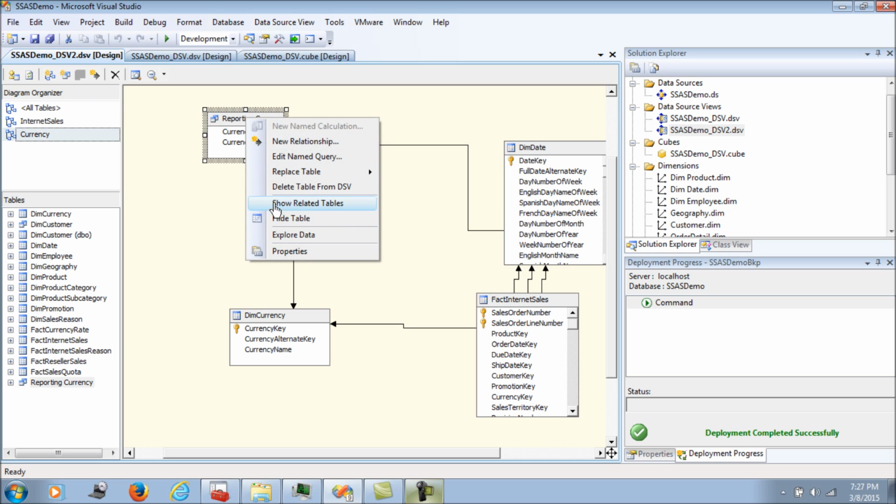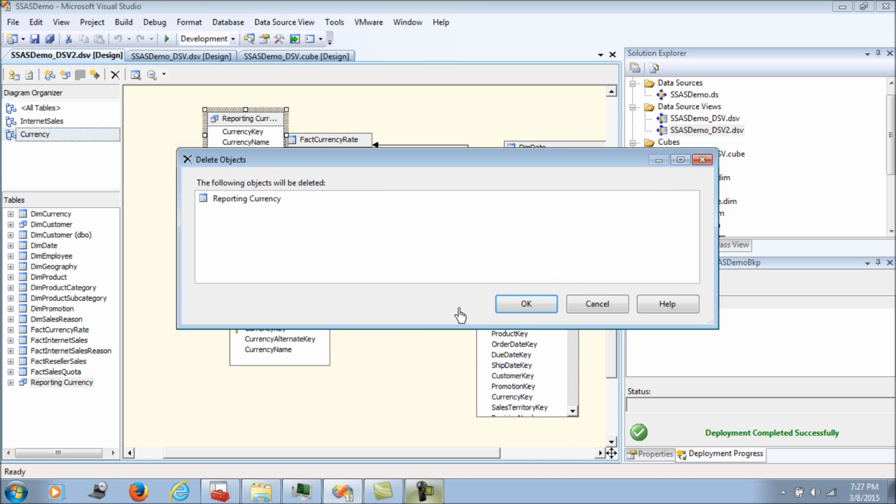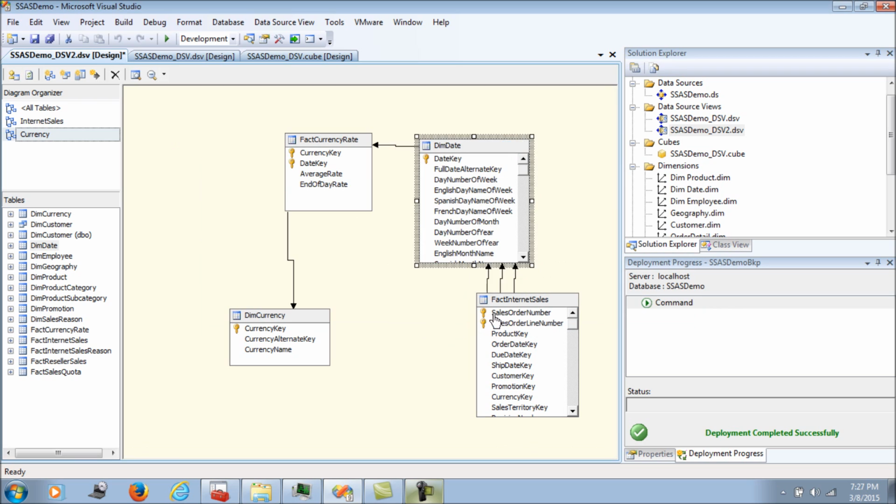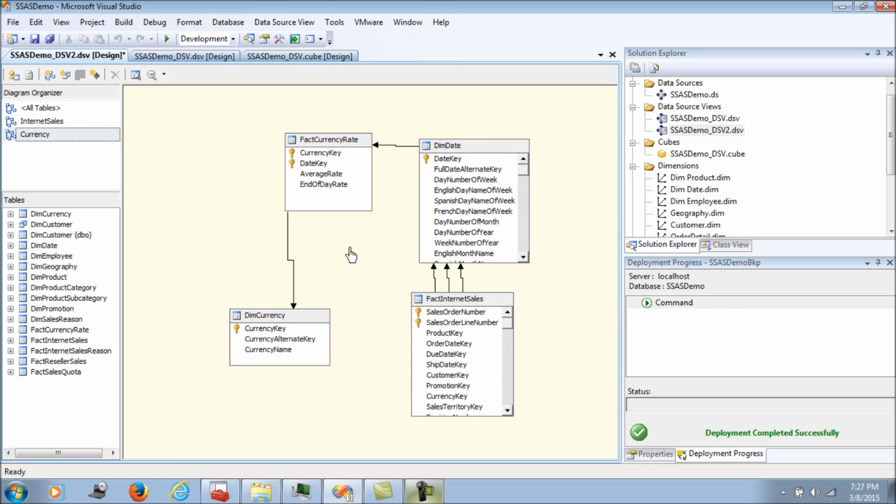I remove the reporting currency table from this, and then I delete the relationship. So that's what my data model is going to look like. That's my step one. So I'm good with this.